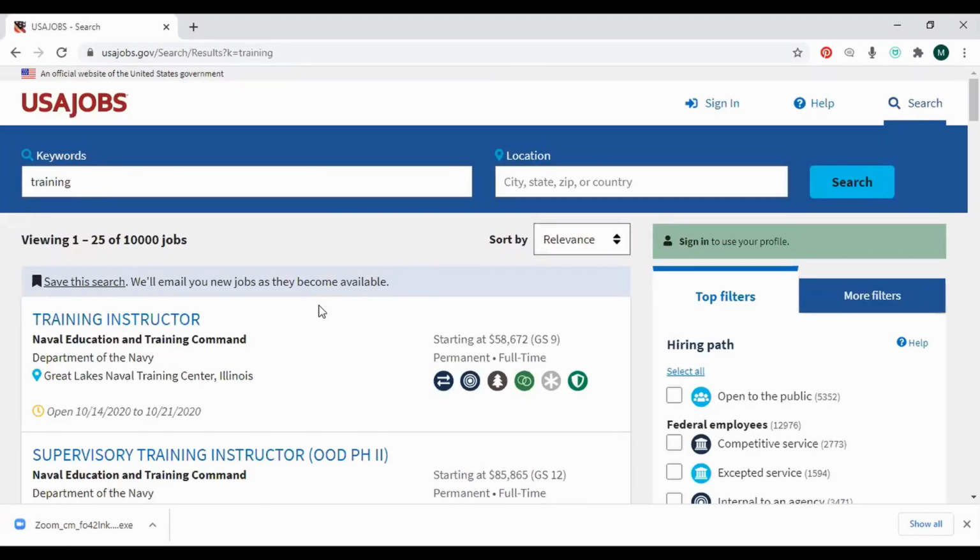Now that we see the different job results that we have obtained, we've obtained too many job positions. Now let's see if we can reduce the number of job positions found. We can use filters. We are going to look at two filters, one for location and one for hiring path. In location, this is the box you can use to type in a particular area to which you would like to limit your job search.